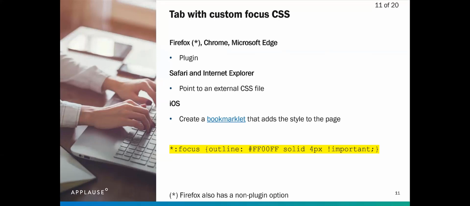And even on iOS, I can set up a custom style sheet. And I do that through setting up a bookmarklet that kind of injects some CSS onto the page that I'm viewing. And I'm not going to go into great details on that aspect. We can do that again during the live Q&A if we need to.